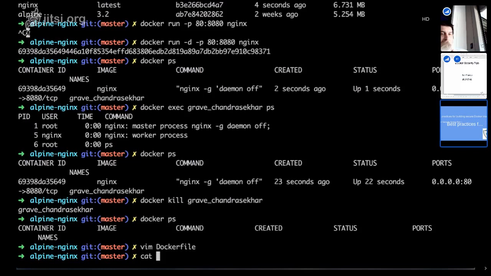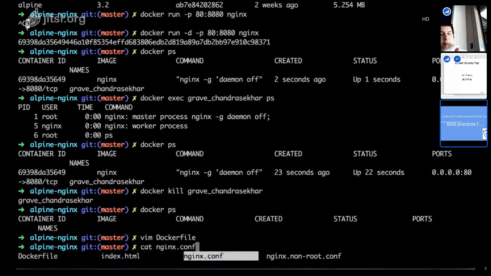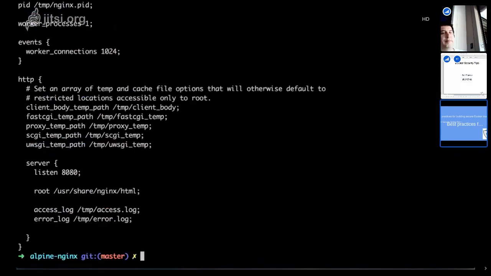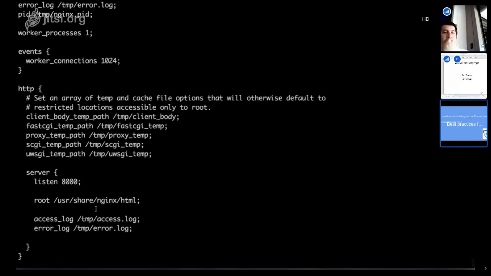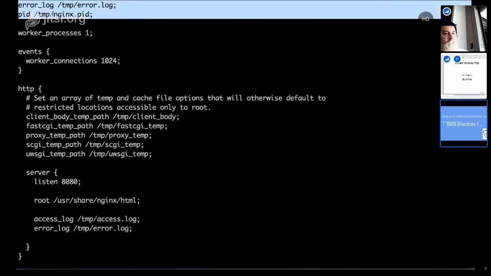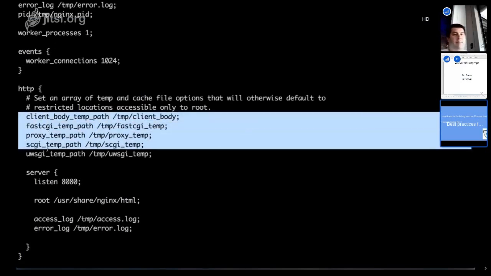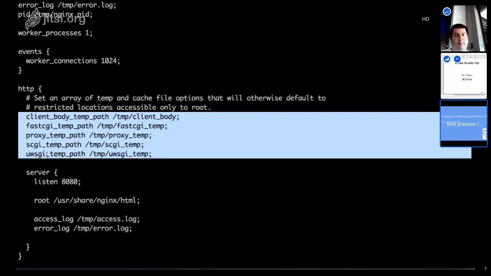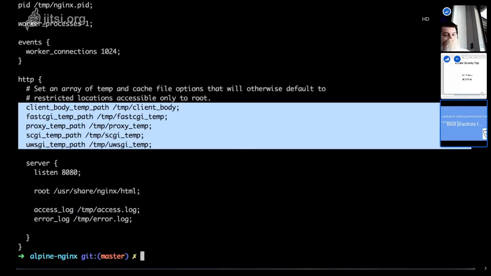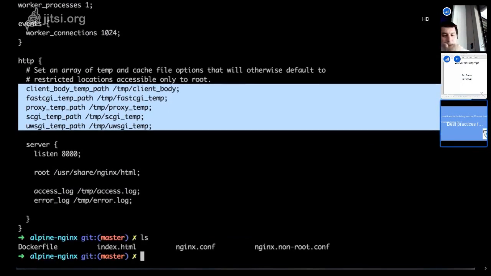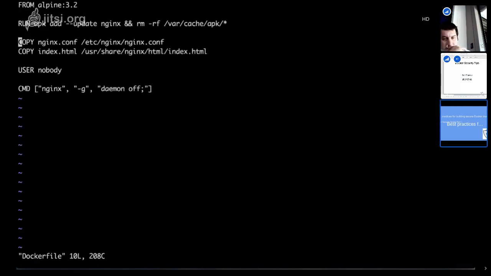And so I provided another configuration file, nginx-nonroot.conf. The only differences to the other configuration file are the fact that we're setting the error log and the PID in /tmp, which is a directory that does not require root privileges to be written to. And we're setting a number of cache paths that would otherwise be set to restricted locations that are only accessible by root.